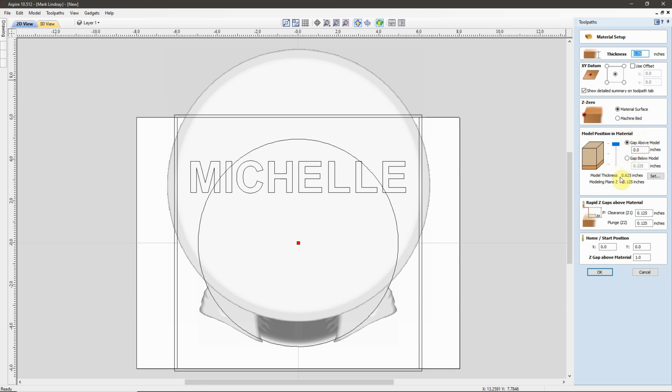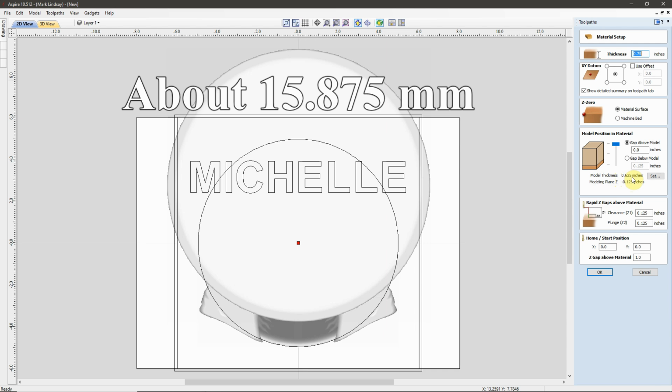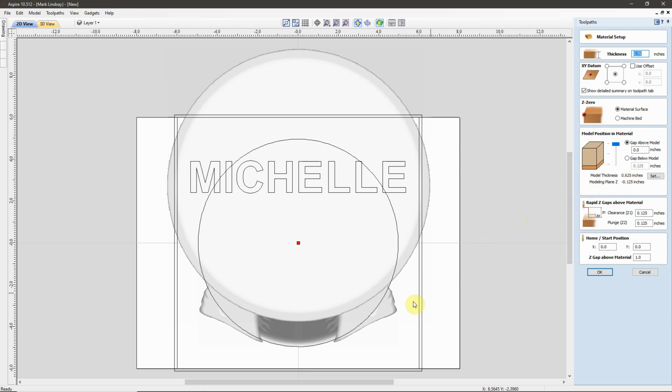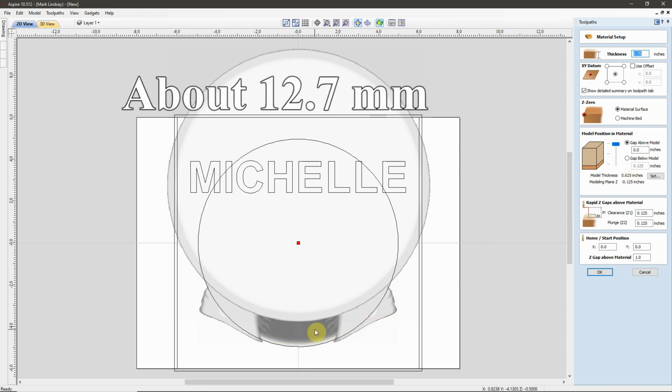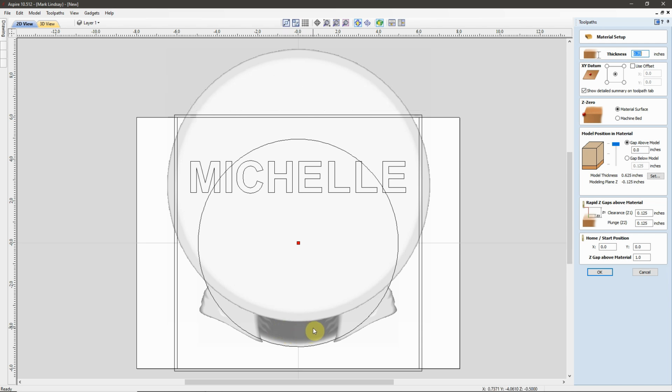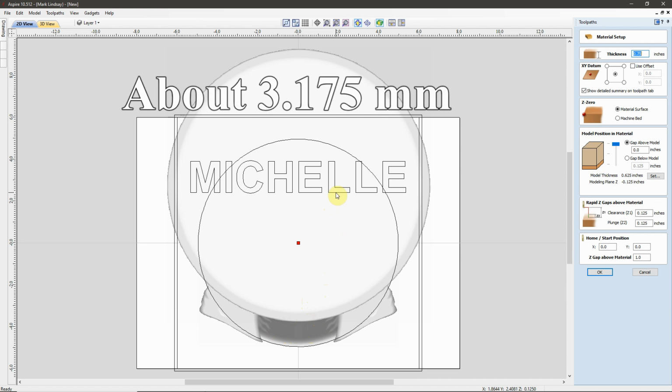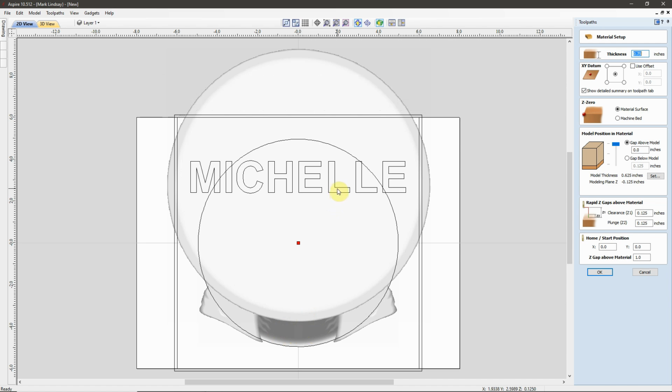My model thickness is a total of 0.625. That is the 1/2 inch depth of my dish plus the 1/8 inch height of my text. So I have added an 1/8 of an inch of height to this model thickness.